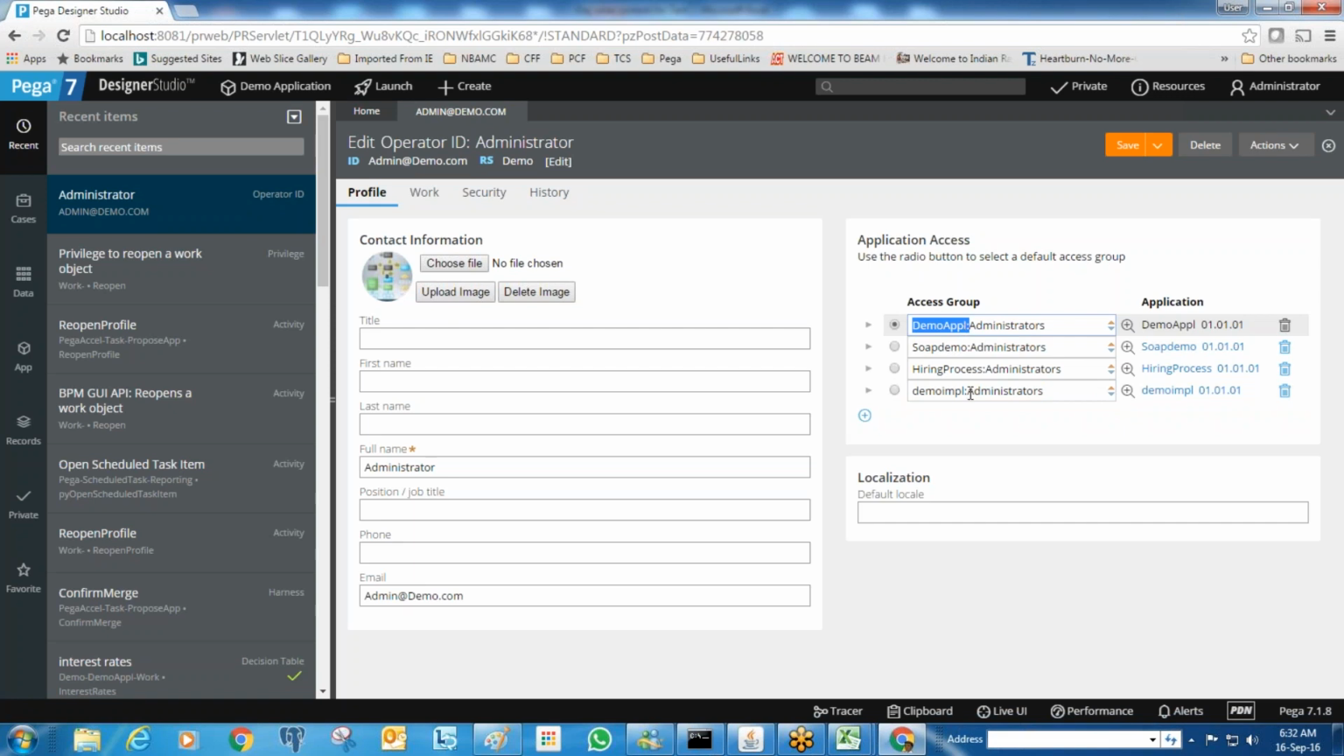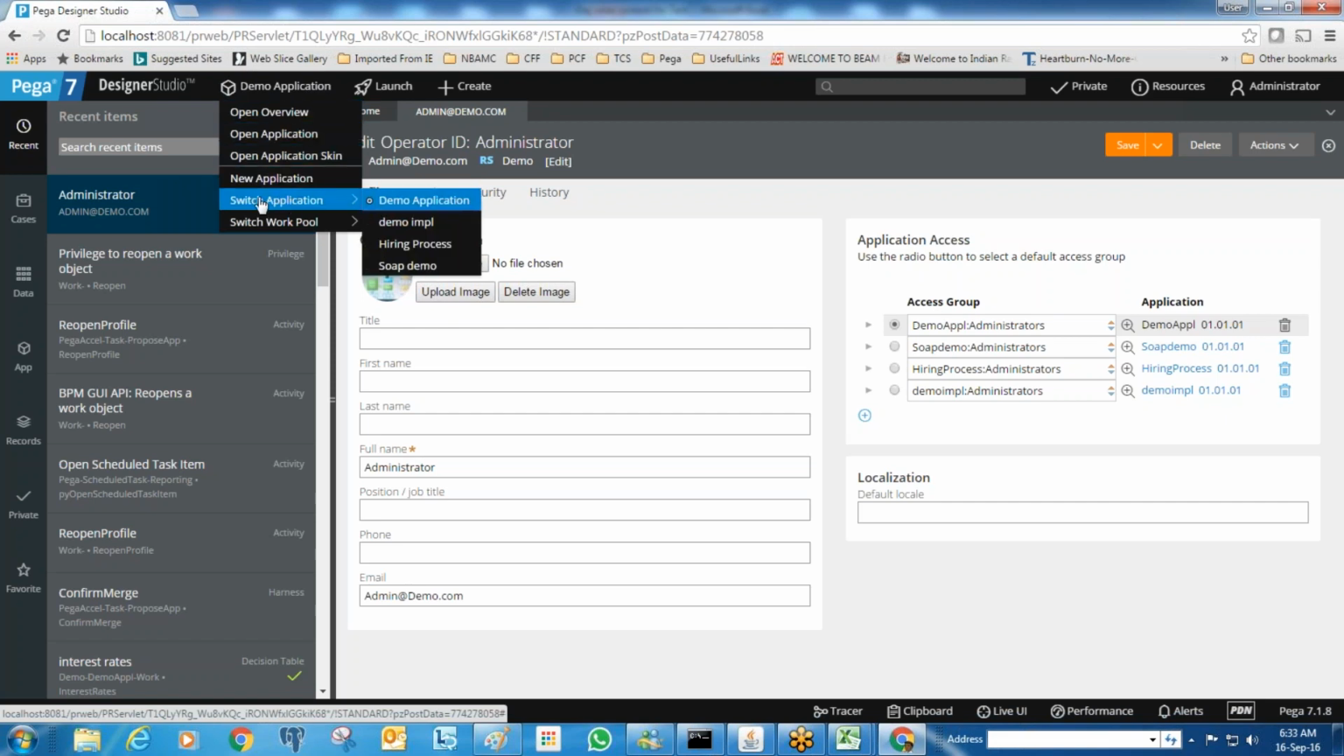Then what about the remaining ones? If I want to access the remaining applications, how can I do it? Once you log in to the current application, you can go to the application menu. Here you can see switch application. All the applications this operator has access to are displayed here.